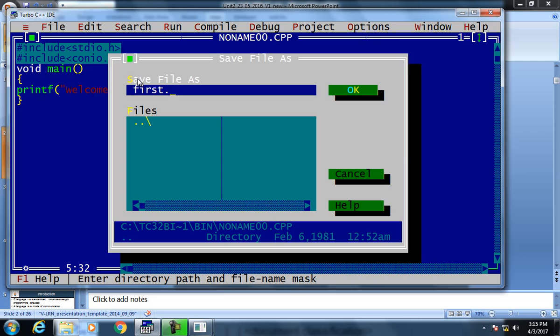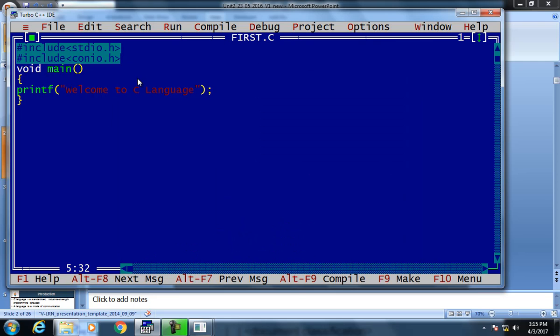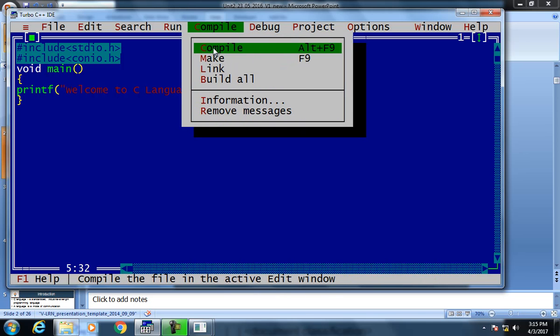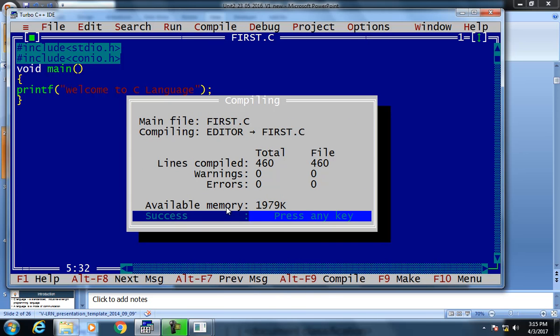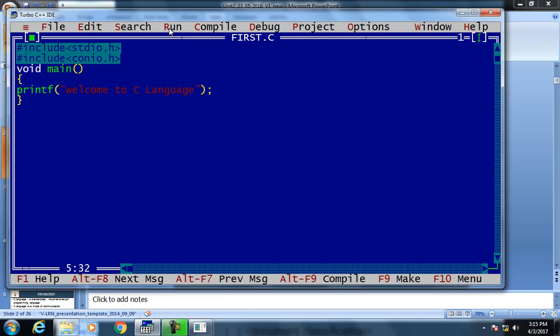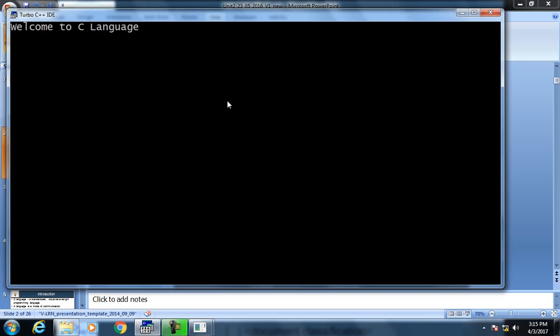We use here first.c. After that, compile this program. Use compile. There is no error here. Run this program. But this program shows no result. We press Alt F5 to see the result. Okay.